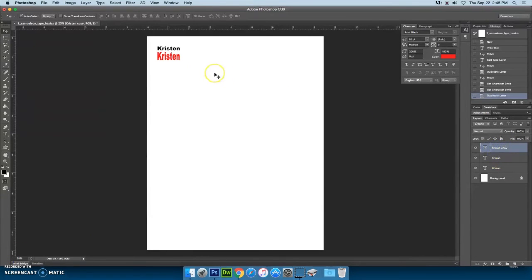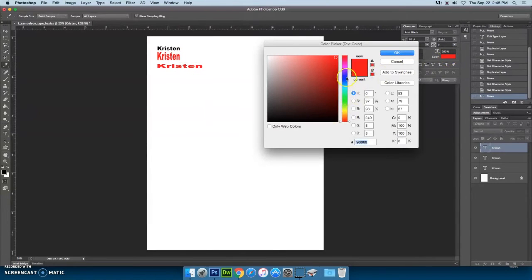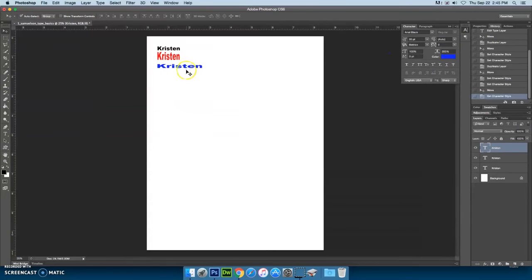Now, with this new one down at the bottom, we can move that duplicate down, and you'll see that it's still 200%. I'm going to change the vertical scale back to 100, and this time I'm going to change the horizontal scale to 200%. So I want you to compare these three, and actually let's go ahead and change the color of that one. I'm going to choose blue. Compare the three of them.